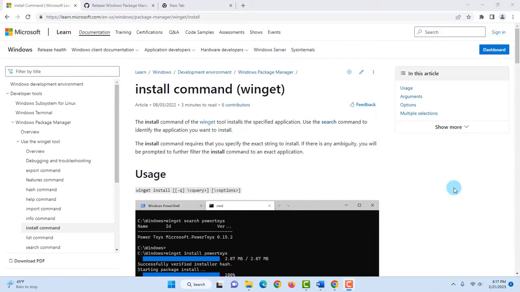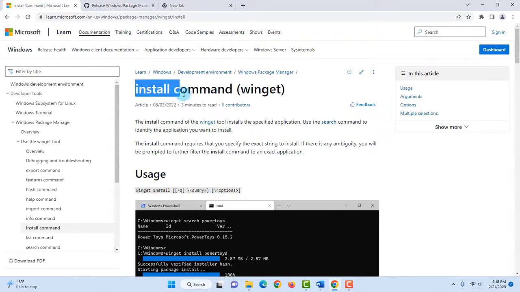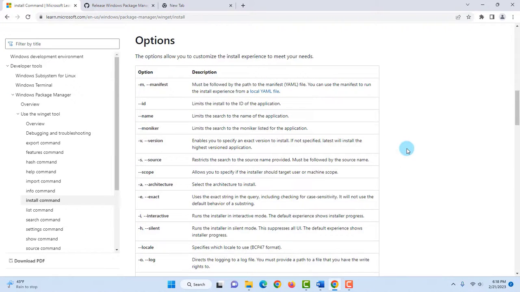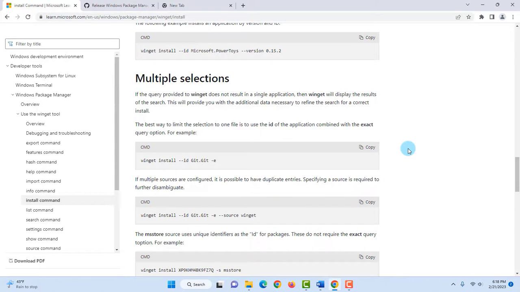So to learn more about winget, you can go to this site. I will leave a link in the description below. And these are some of the commands for winget. You can scroll down the web page and you'll get a lot of information on the commands of winget.